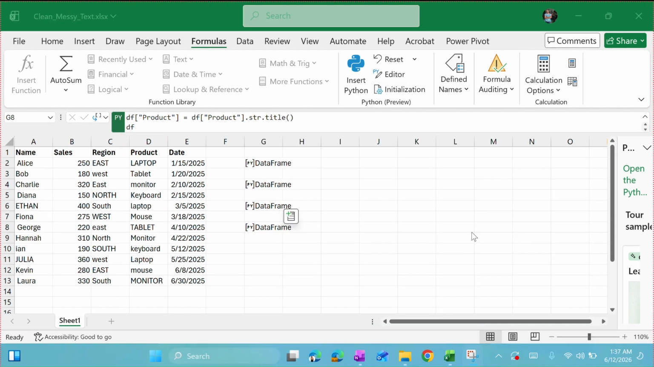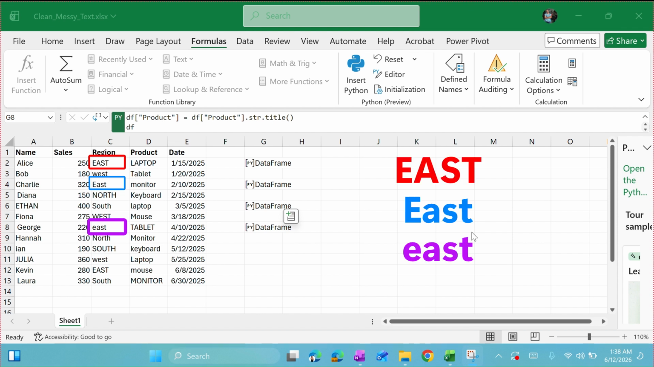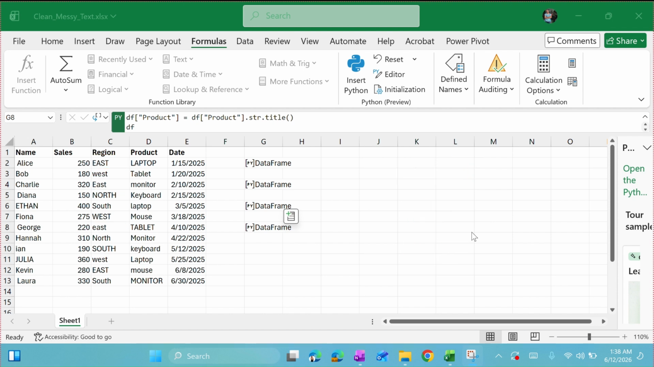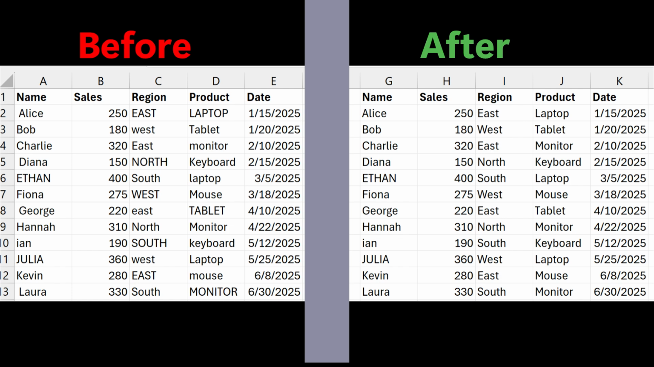Text issues are some of the hardest problems to spot. A report might show, like in the region now, East in capital letters, and another East in proper letters, and another East in small letters. These three categories are three separate things in the eyes of your system, even though they are the same thing. So, cleaning text helps ensure that your analysis is accurate. Now, our data is cleaner, more consistent, and easier to analyze.